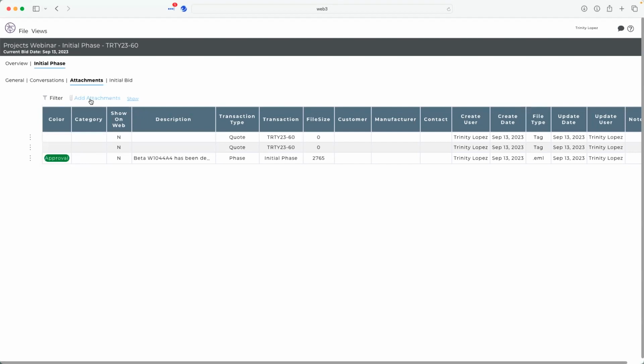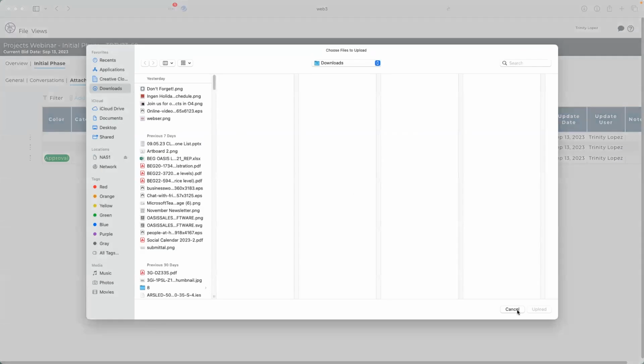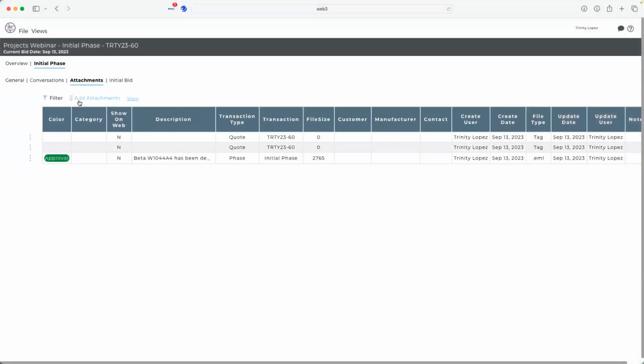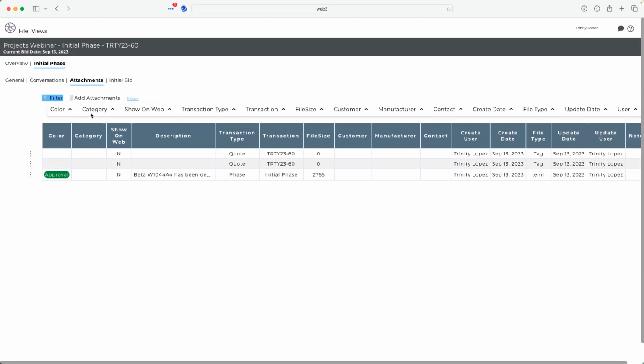You can also add attachments by clicking add attachments, or you can drag and drop them in. You have filters for the attachment section. And then right here, the show menu, if you're adding in multiple attachments, it'll show you the status of those attachments. So I just dragged in an email and it's telling me that it was complete and it was added to my attachments.